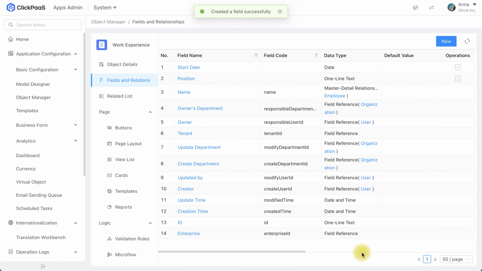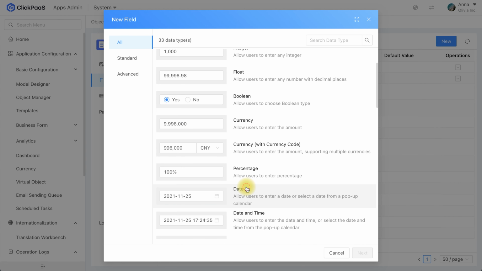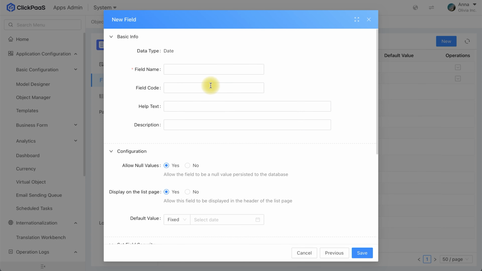Another field will be the end date. Click New. Choose Date. Enter End Date. And then save.